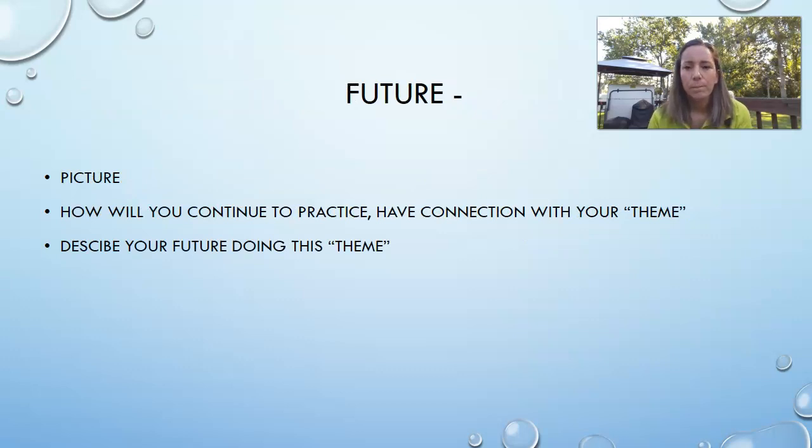The future. So a picture, of course, on every slide there should be a picture. It doesn't all have to be of you necessarily, but something relevant. How will you continue to practice and have a connection with this thing, whether it's baseball? If it's baseball, maybe you say, I will coach my children's teams when I'm a dad, that kind of thing. Describe your future of doing this thing.